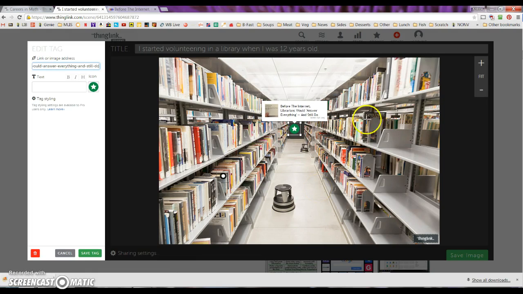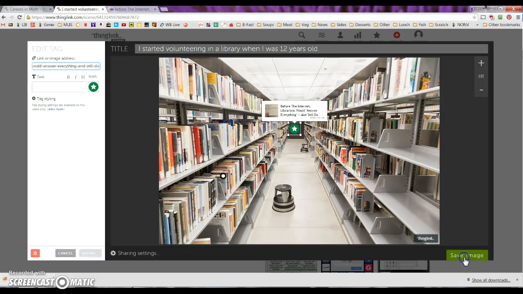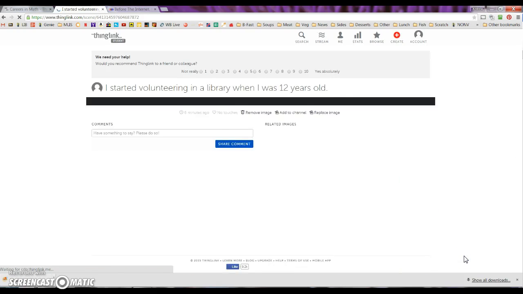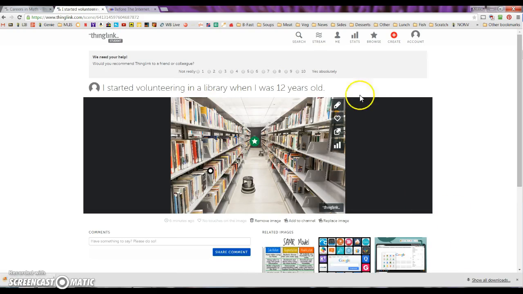Okay, so that's pretty much the idea. You can keep going like that. Okay, let's see. So when you're done, you can hit Save Image. And that's going to finish our ThingLink. So you guys are going to have a lot more than just those two.